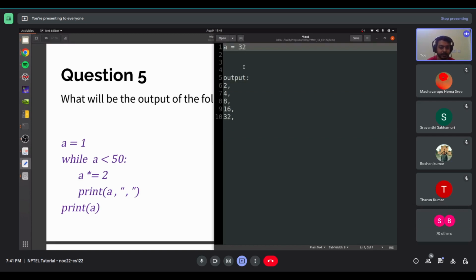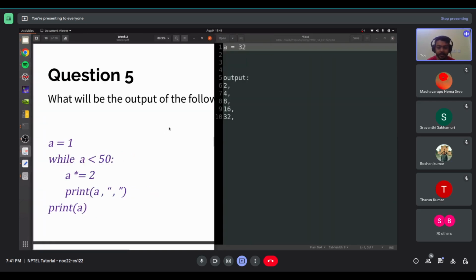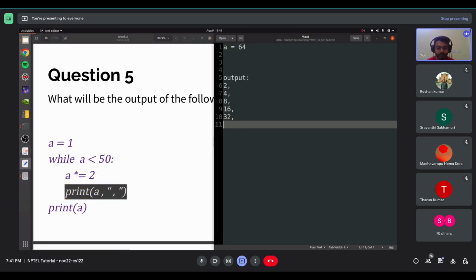Suppose we are starting from this position. The value of a is 32 and we are at the start of the loop. We are checking if a is less than 50. We have already printed 32 and now we have gone back to the start of the loop. a is 32, so we are checking if a is less than 50 or not. Yes, a is less than 50 because a is 32. So we go inside the loop and a becomes a multiplied by 2, so a becomes 64. Then the next line is we print out the value of a, so we print out 64 comma.